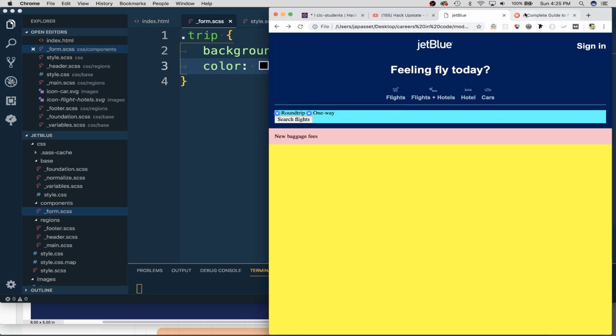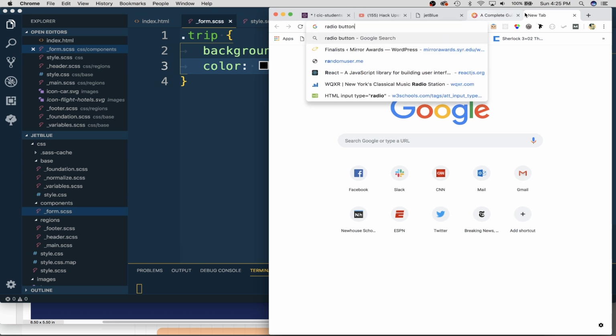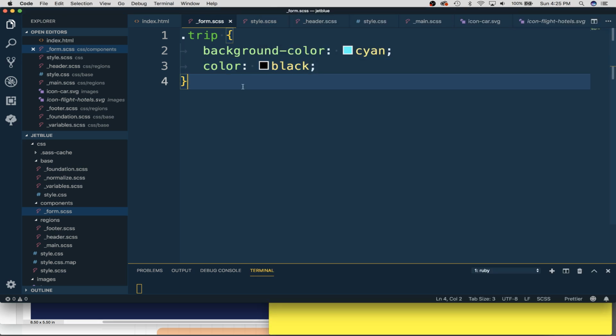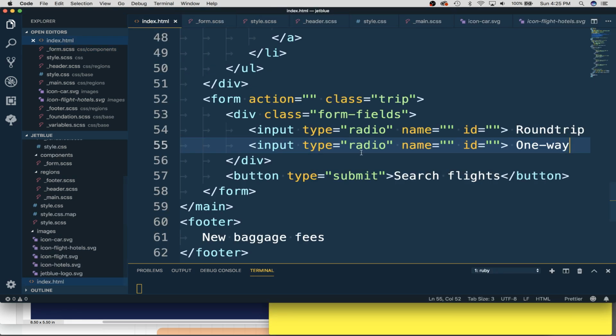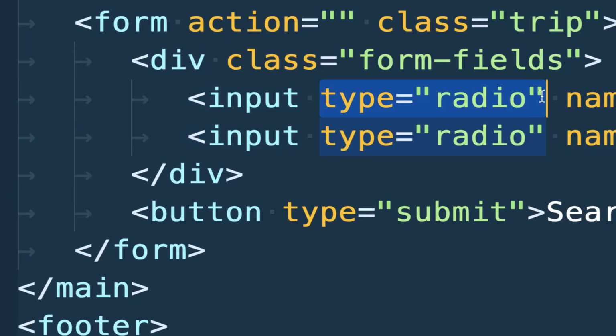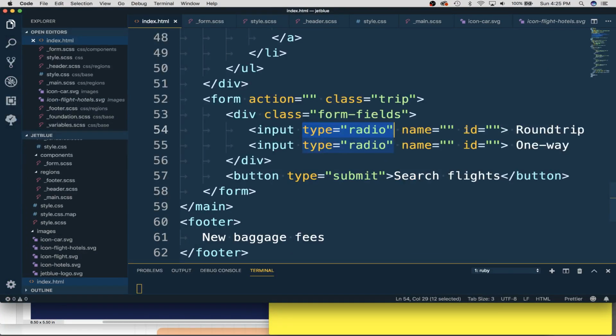But I wanted to look up radio button HTML. Still having Google search problems. This is not good, but whatever. Index of HTML. The key thing to all this is input type equals radio. That's what really switches it. And then name and ID will fill in a little bit, but then just the visual text that goes after it is the round trip or the one way.